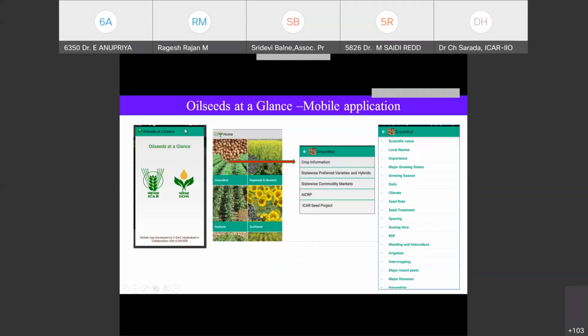We have a mobile application which gives a comprehensive idea of each and every oilseed crop: its scientific name, its importance, where it is growing, what soil is needed, climate, crop management, varieties, and hybrids. We have put it in a comprehensive manner in this Oilseeds at a Glance. If you want to know about a crop in detail, you can go through this mobile application. We developed this in collaboration with CDAC.